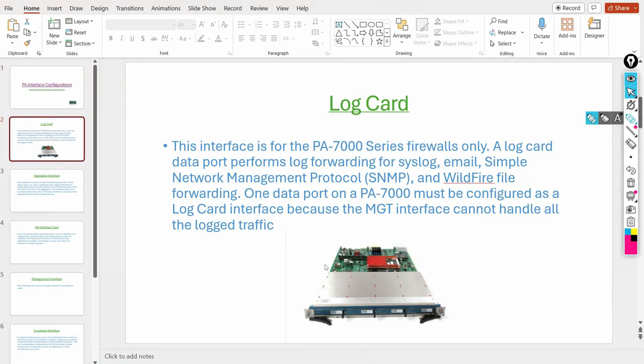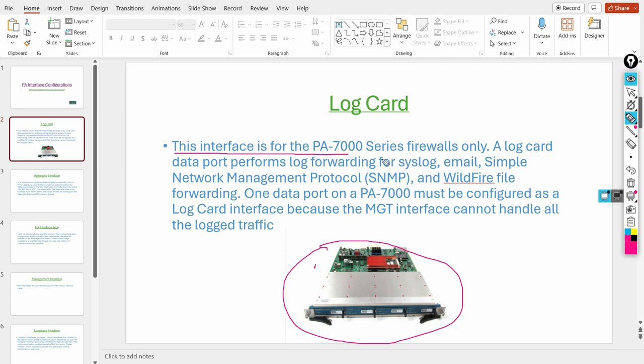So this is the log card. This image is for the log card. And this interface is for the PA-7000 series, which means it only supports the higher-end Palo Alto firewalls. A log card is a data port that performs log forwarding for syslog. So basically this is the data port, and it is for log forwarding, SNMP and other things. And it is available on the higher-end Palo Alto firewalls like the 7000 and others.